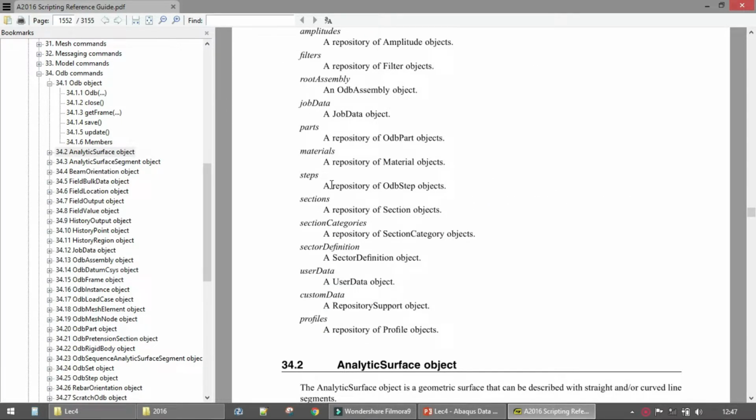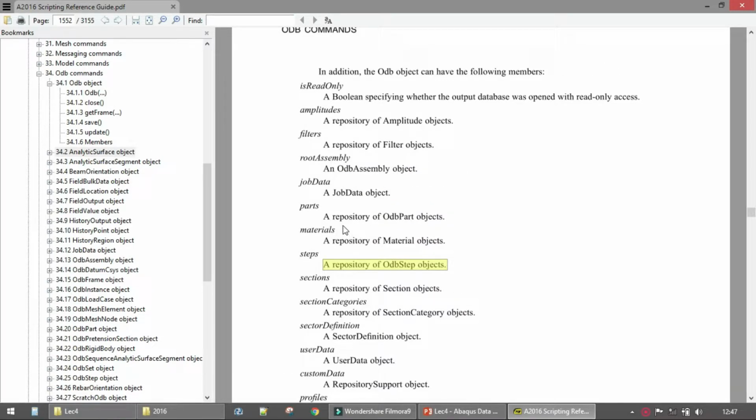Then for example, other data is this step object data, right? Section data, part data, material data. So you can see the description contains what information it has and how this is stored. For example, this step data is stored as a repository. Okay, so repository is a type of Abaqus object that Abaqus has added to the Python list. We will see in a bit what this repository means.